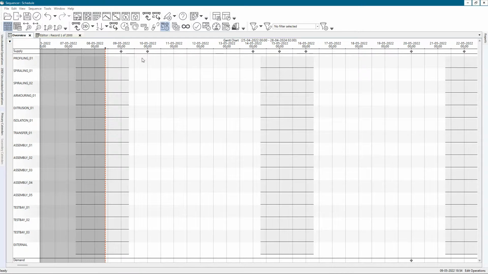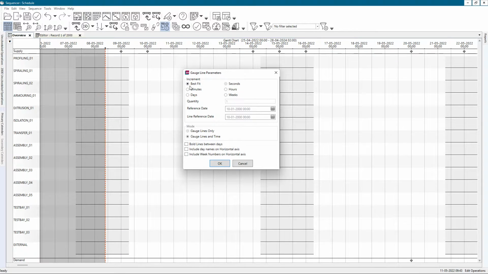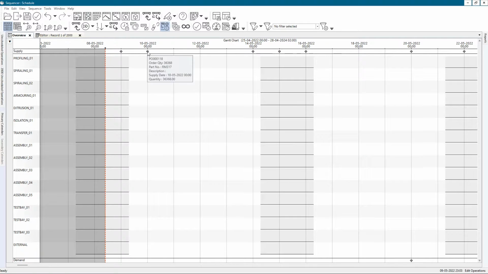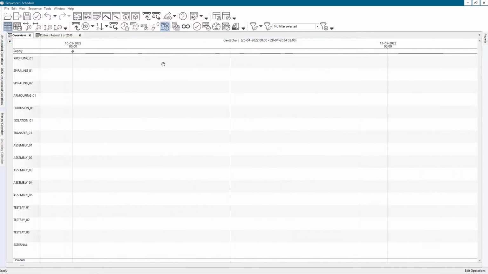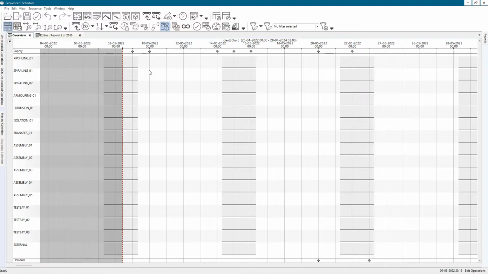If you want to change this behavior, all you need to do is click on this button over here or right-click at the timeline header. You see that the current parameter selected is called best fit, and you can change that to minutes, days, hours, or weeks. So for example, if I select days and leave the quantity equal to 1, that means that you're going to have a gauge line every day at midnight. So no matter if I zoom in or out, the frequency of gauge lines remains the same.